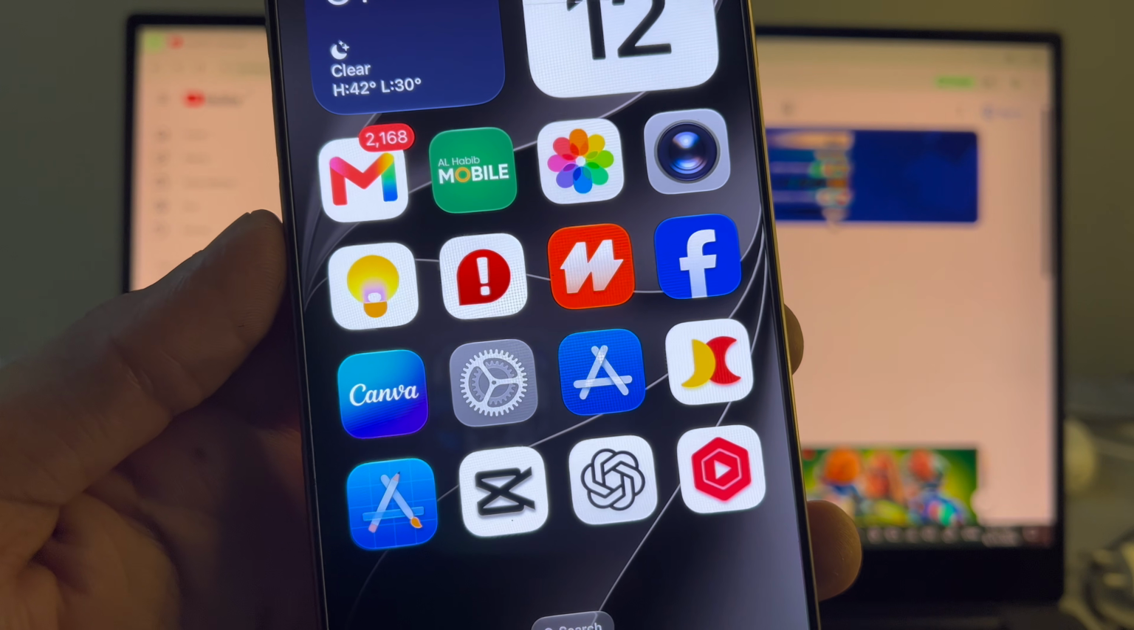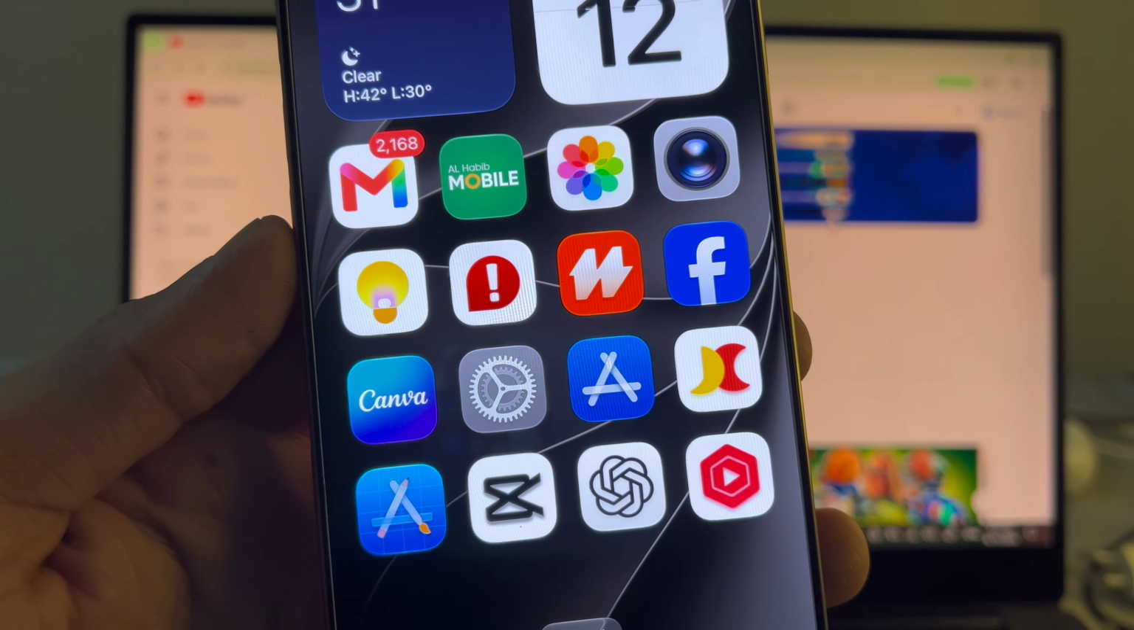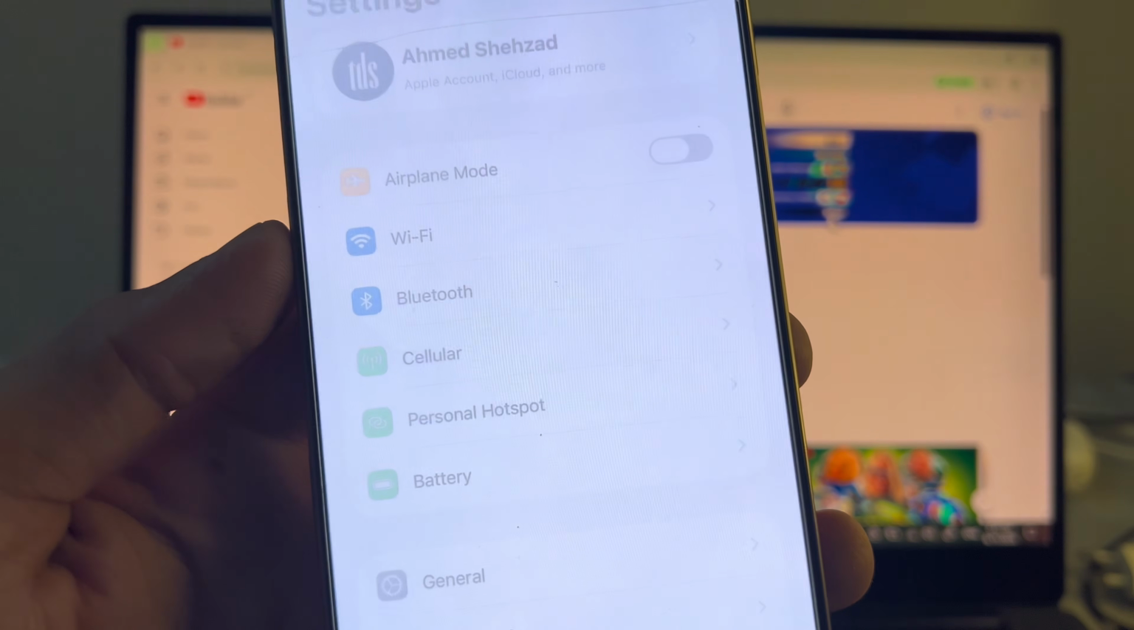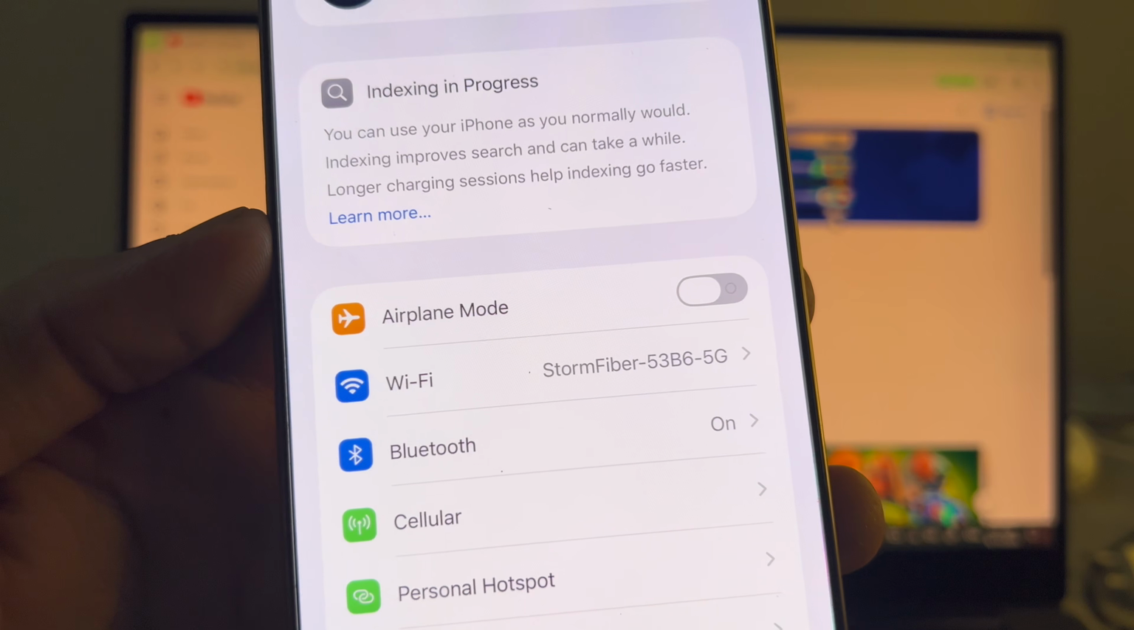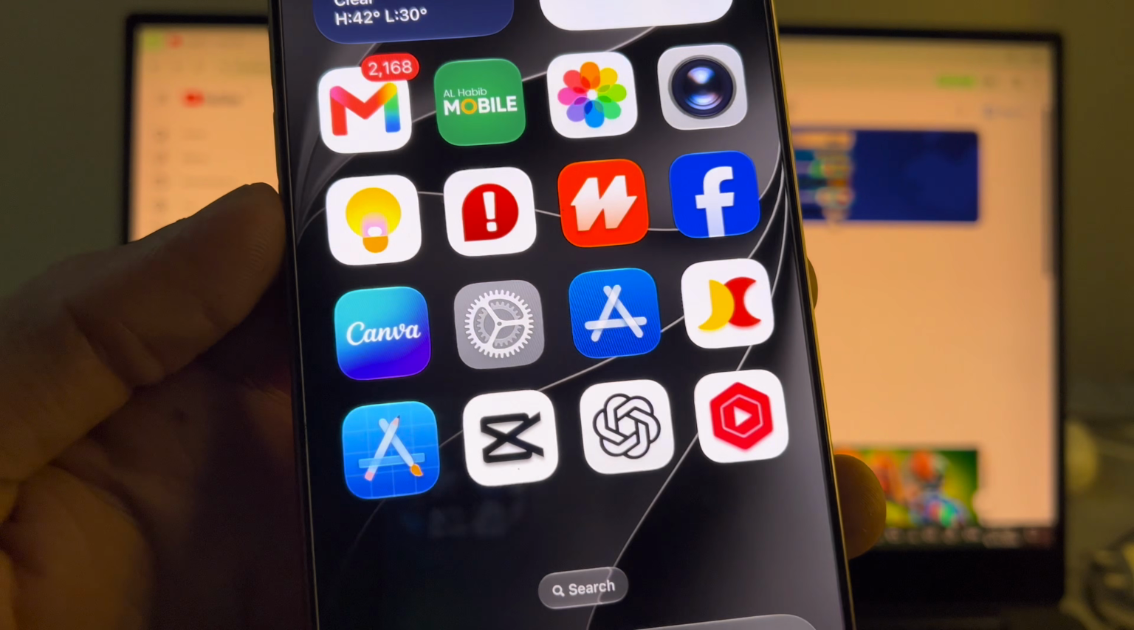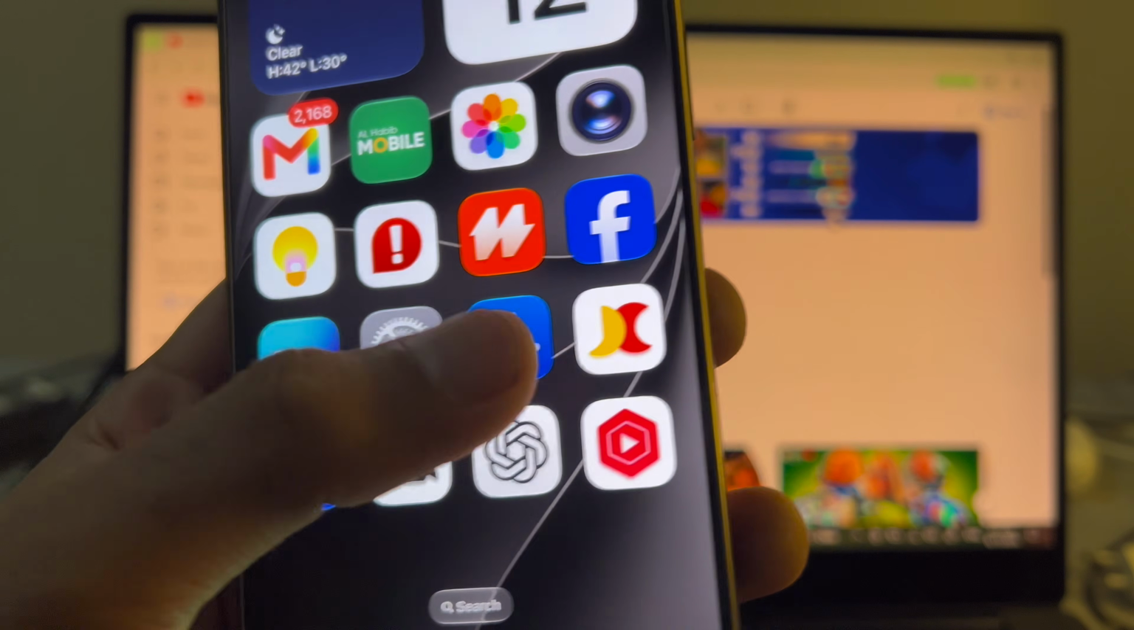In this video, I'll show you how to watch CazéTV live on YouTube. First, open settings. Here, check your internet connection. Make sure that your internet is working properly. Now go back. Open App Store or Google Play Store. Here, search for YouTube.